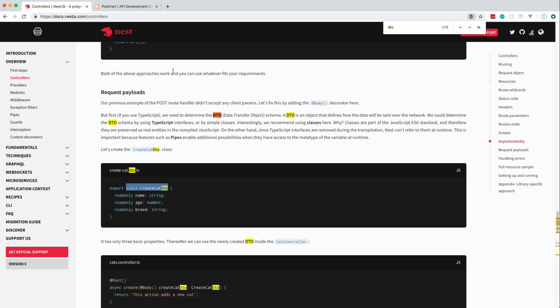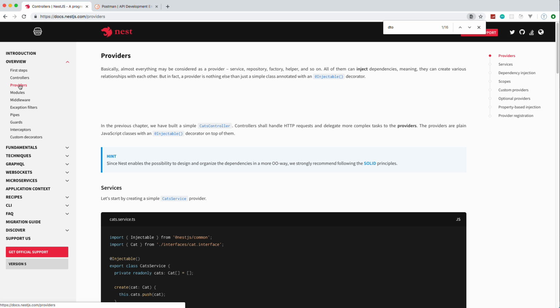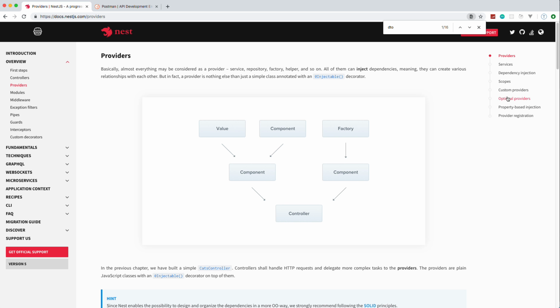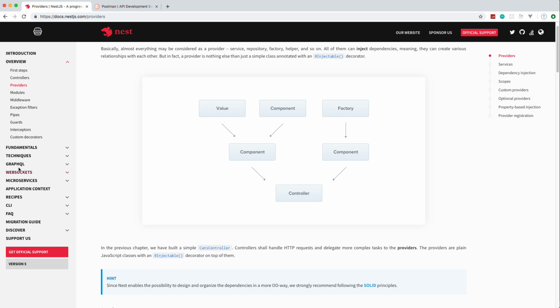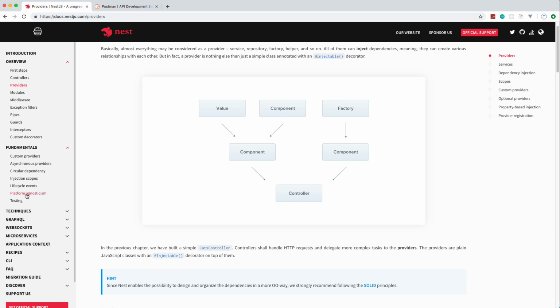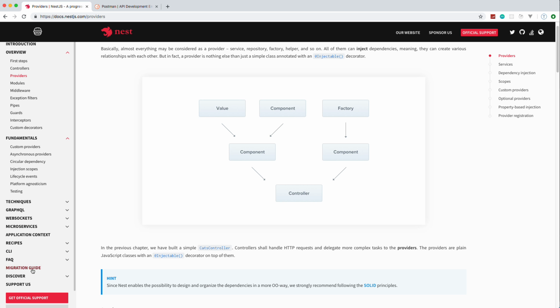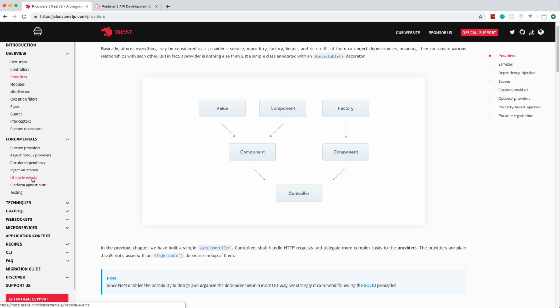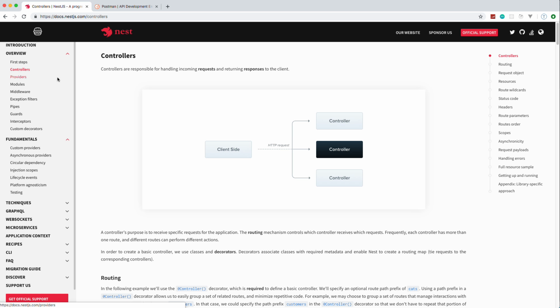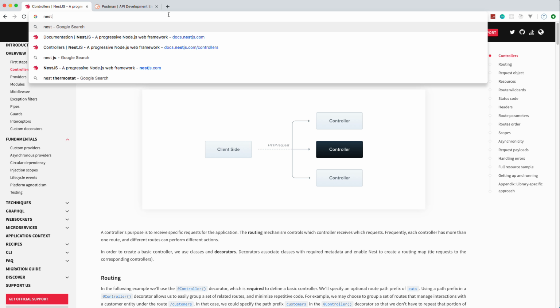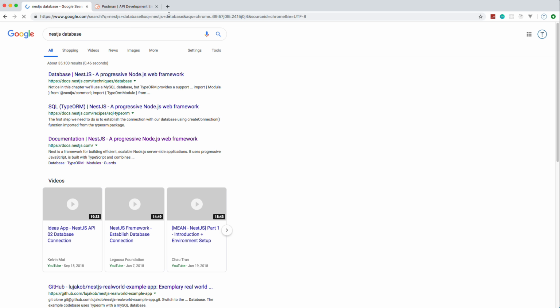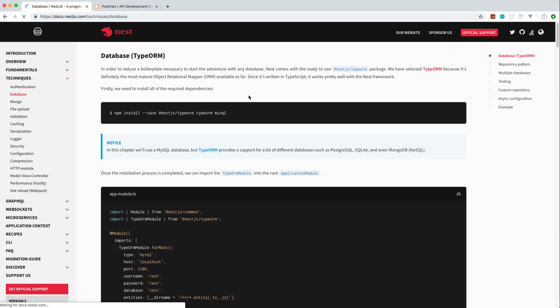So I'm actually going to go to the documentation because it explains it pretty well, if I can find where it is actually. I think it's under providers. No. Let's see, WebSockets, fundamentals. It's probably right in front of my face. Is it under controllers? No. You know what? I'm just going to search for NestJS database. Okay, so here it is. All right, it was under techniques and then database.